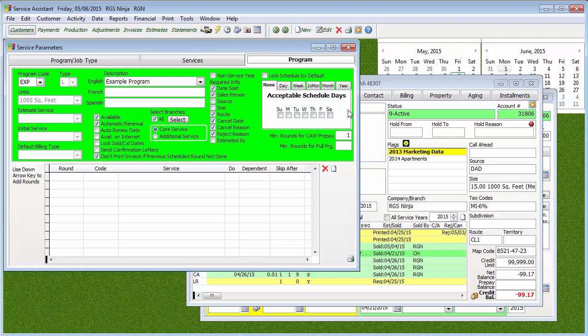Most people don't use schedule dates for things like fertilization or their tree and shrub. They do it by days since last service. How long has it been since the last time we went out? It's been at least 30 days. Good, we're good to go. We can pull the next service.